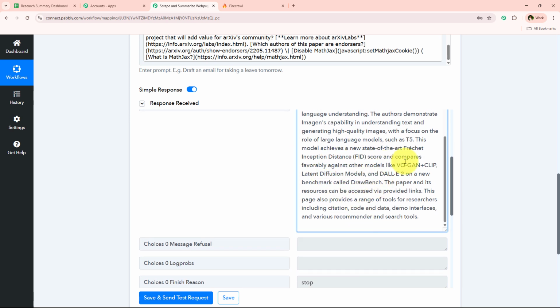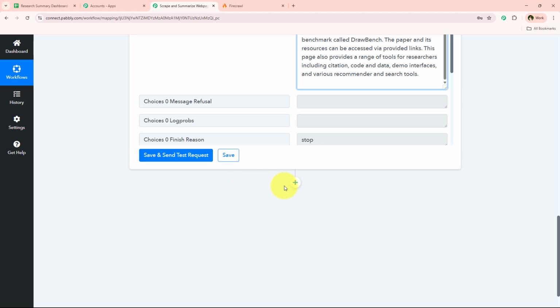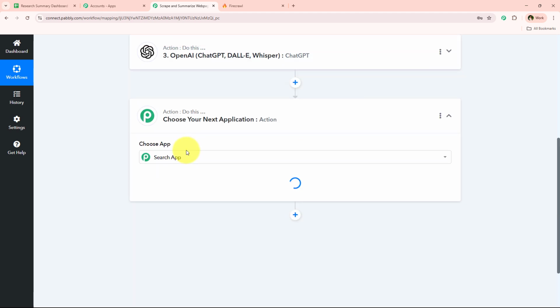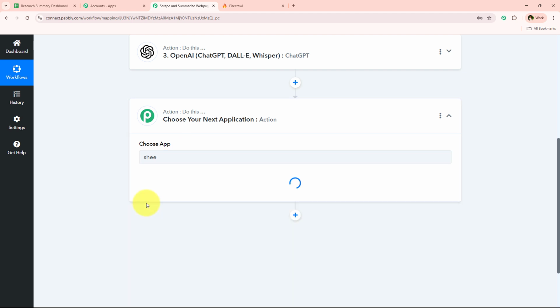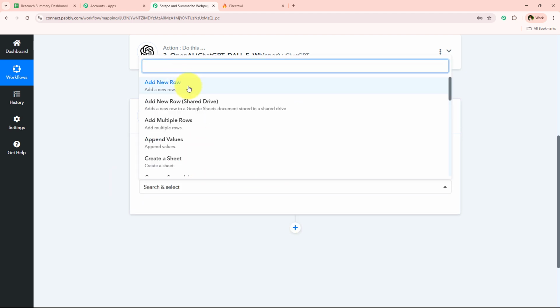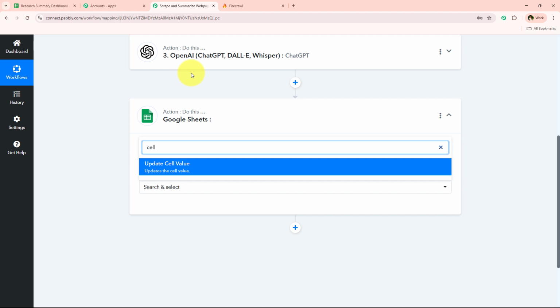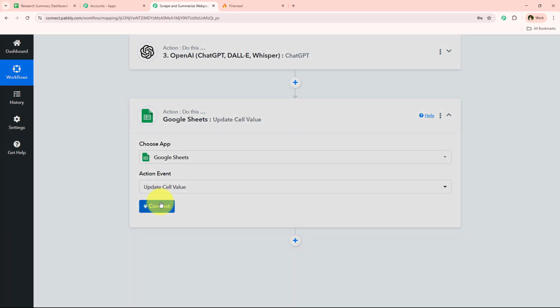Alright, so now I'm going to add these details into my Google Sheets. For that, I'm going to add another action step. For the action application, I'm simply going to select Google Sheets. And for the action event, I'm going to use update a cell value. So I'm going to search for it, select it, and click on connect.